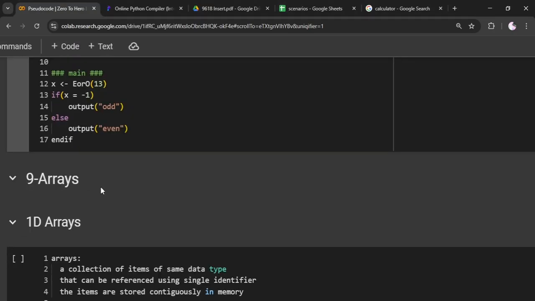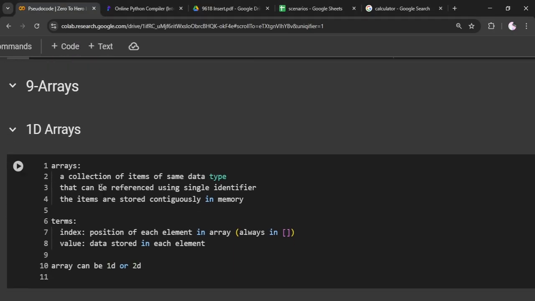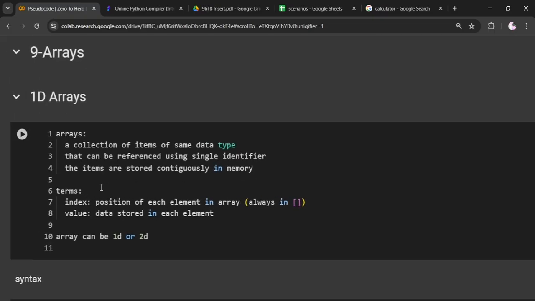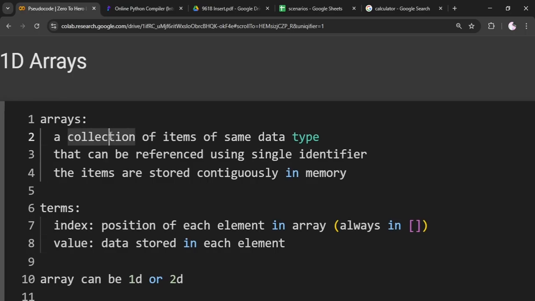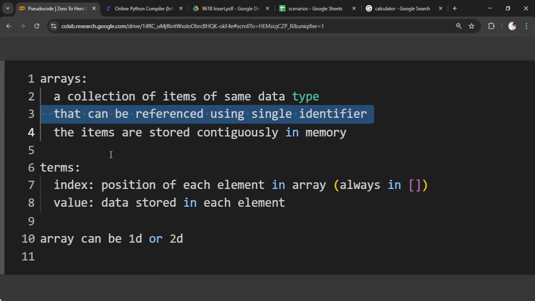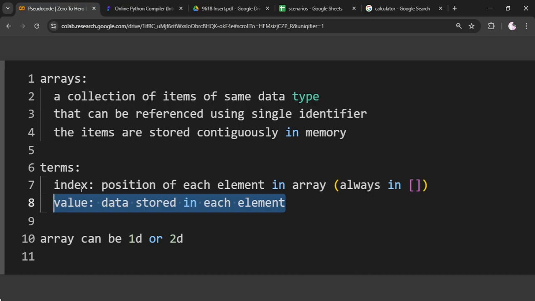Okay, now we begin with topic 9, which is arrays. Very important topic. So what are arrays? So arrays are a collection of items of the same data type which can be referenced using a single identifier, and there are some terms that we'll be using. So the term is index, which is the position of each element in the array, and then there's the value, which is the data stored in each element, and then the array in our syllabus can be 1D or 2D.